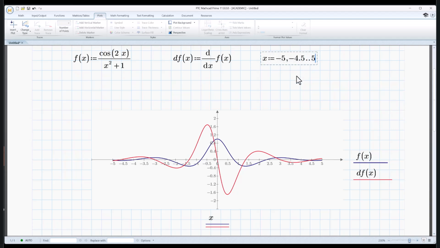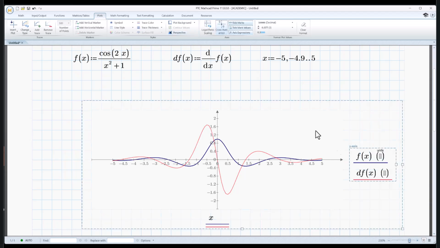Now that's going to be a really blocky plot. Yeah, see? Ugh, that's not so good. Let's make this maybe 4.9. See how it's getting smoother as I add more points? Now if I decide to click on F and add the symbol, let's put a dot there. So now we can see them more clearly.